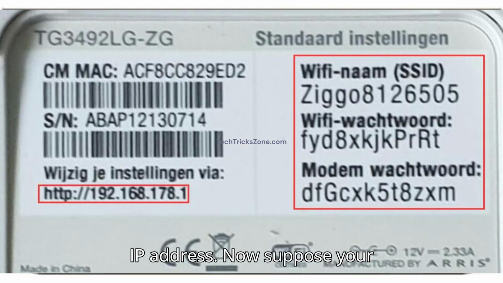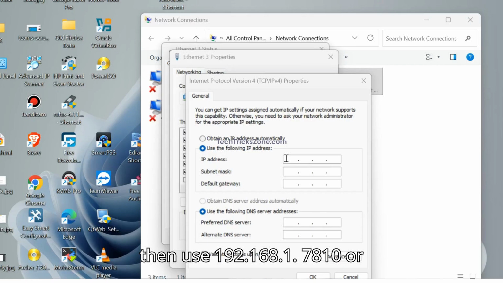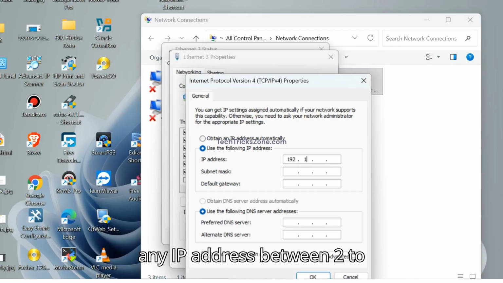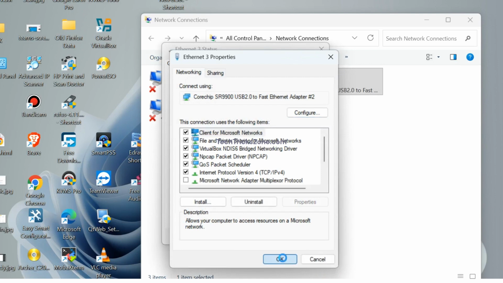Now suppose your device login IP address is 192.168.178.1, then use 192.168.178.10 or any IP address between 2 to 253, and save settings and try accessing your device again.